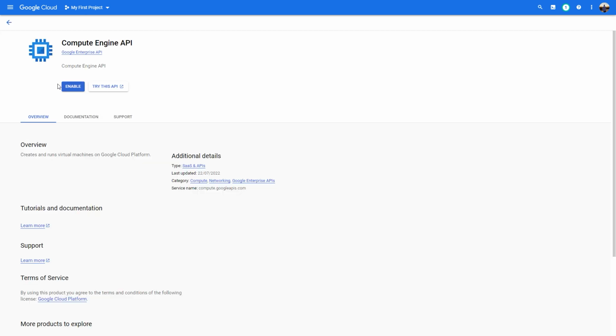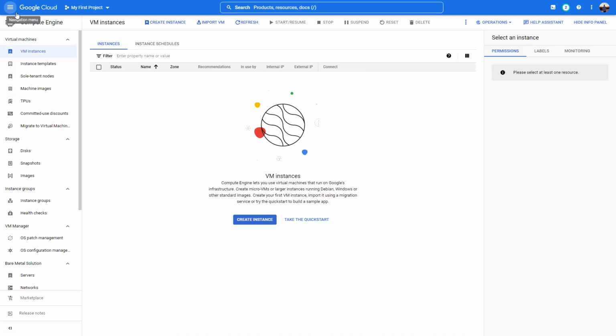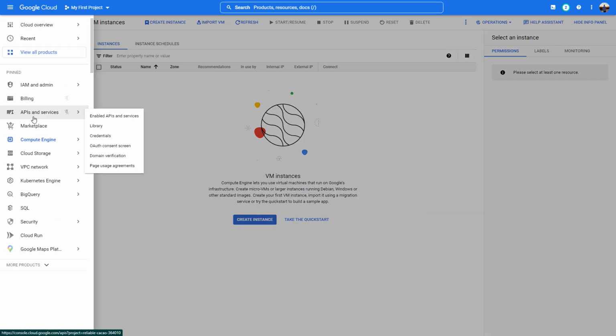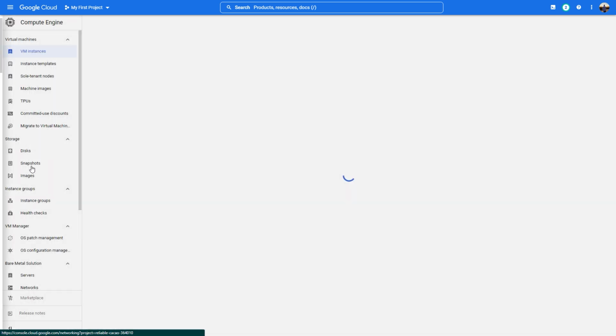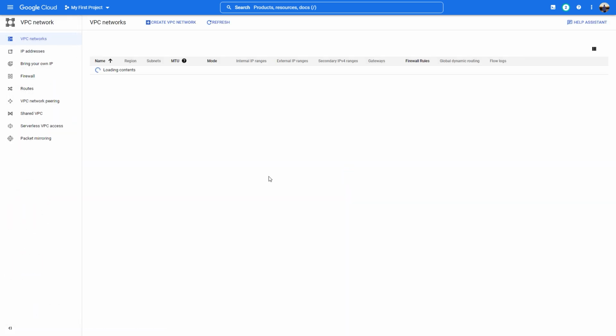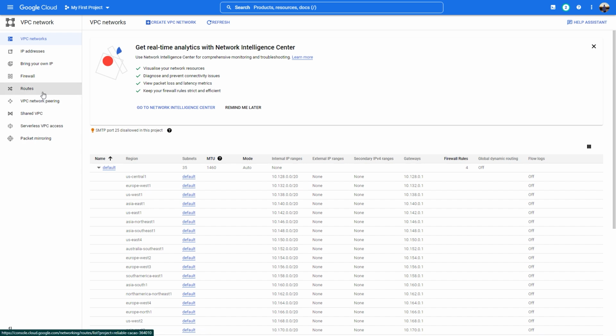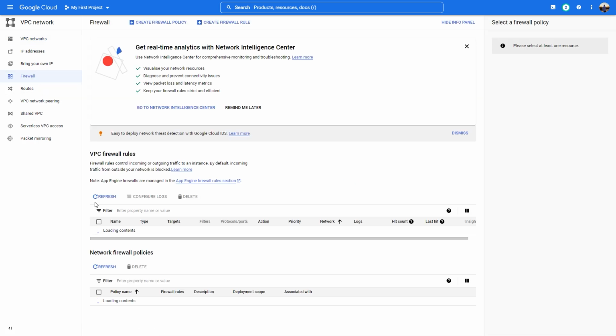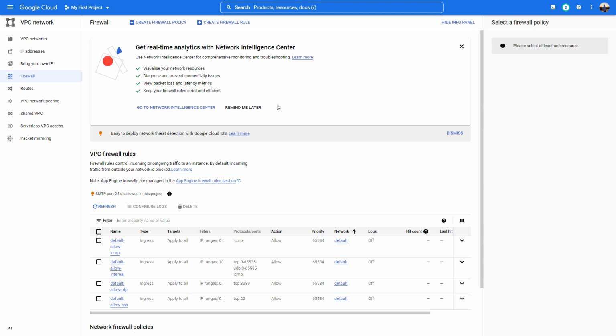Once the page loads, click on Enable. This took about 2 minutes for me. Just wait on the page until you are automatically redirected to the Compute Engine dashboard. We now need to open a port for our PingBypass server. To do this, open the navigation menu and click on VPC Network. Once the page loads, click on Firewall, which can be found in the menu on the left-hand side of your screen. Once that loads, click on Create Firewall Rule.